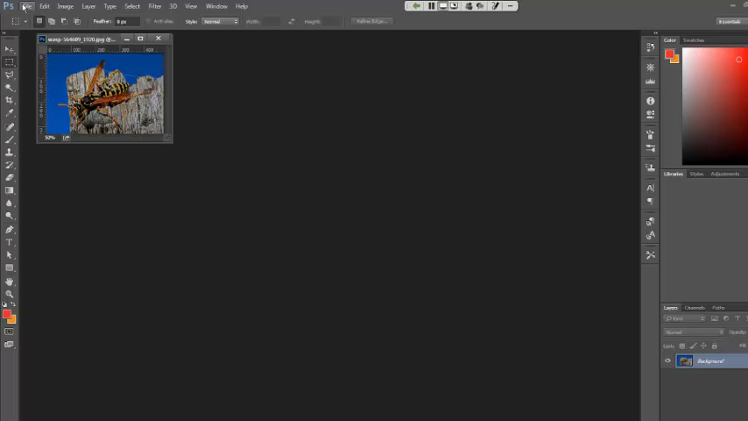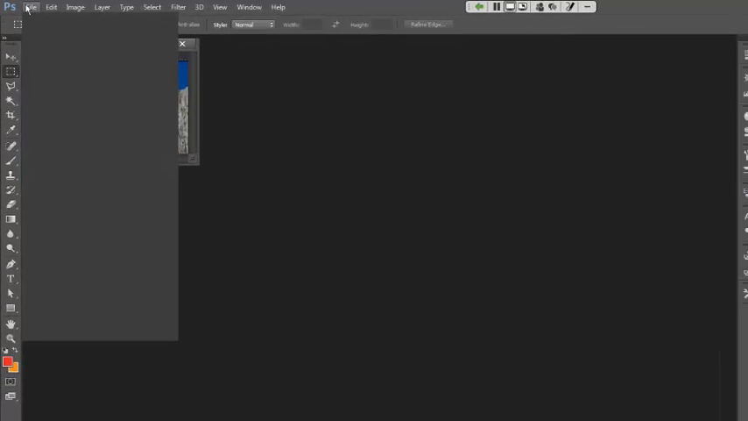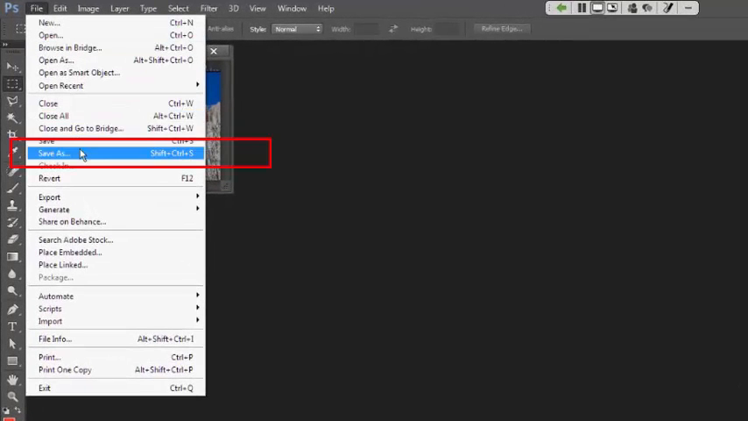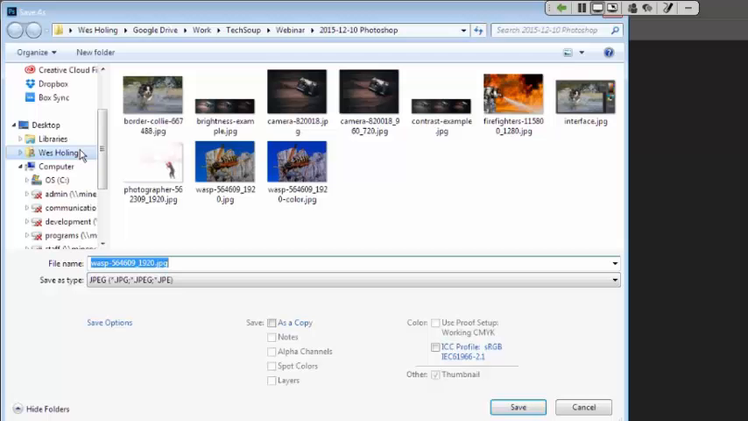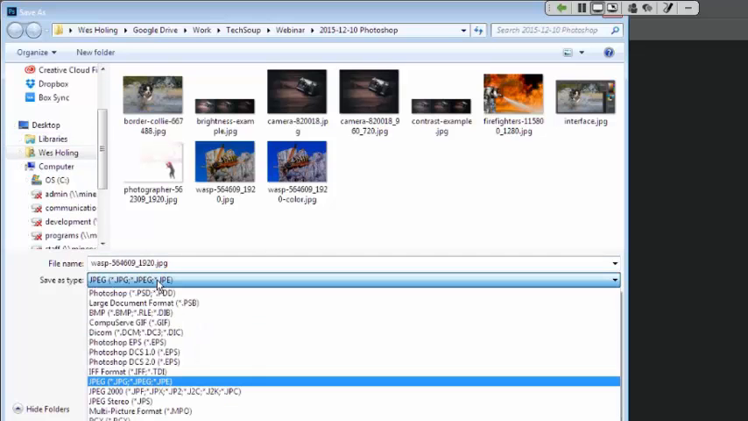If I'm going to save it for print, or I need to keep it in a very high resolution for any reason, I would choose under the File menu. I can save a copy, or Save As, just like any other application like Word or Excel, anything where you've got a file menu. I have a lot of file type options down here.